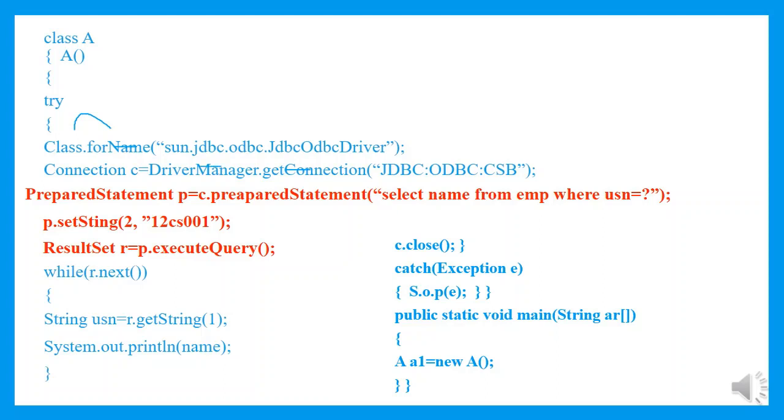Now I am making use of a PreparedStatement interface. The prepareStatement is a method belonging to the Connection interface. It takes one argument, a String SQL.